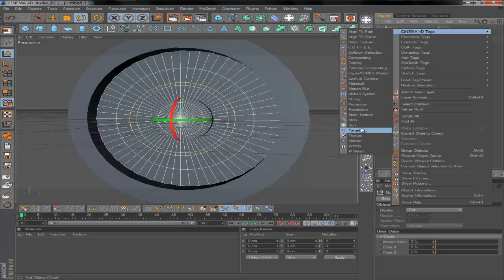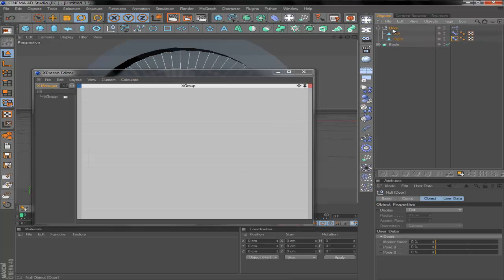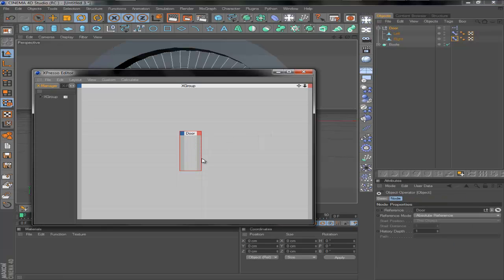Then I'm going to right click on my door, Cinema 4D tags, and Xpresso, and you're gonna get this little window that pops up, and it could be intimidating. Maybe not. I'm going to drag my door into it.